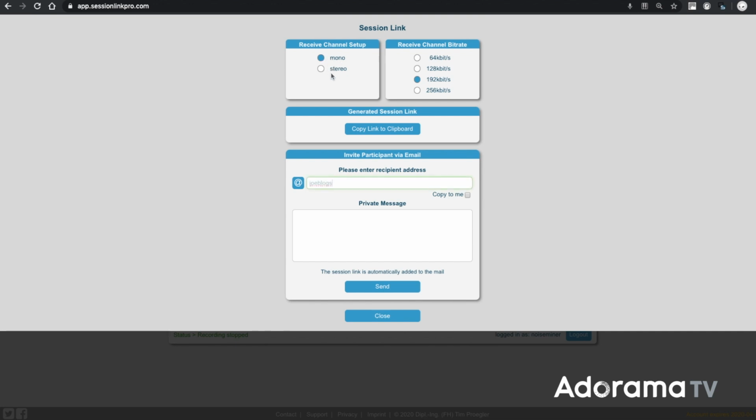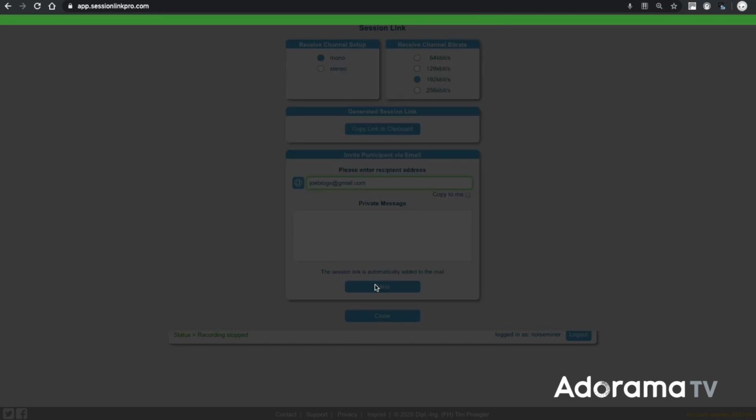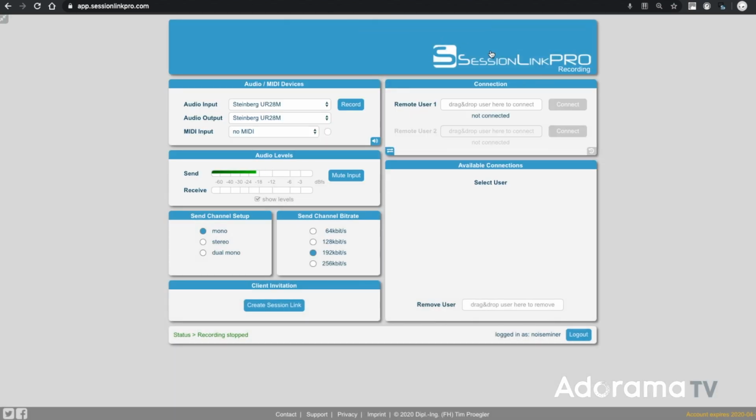In the record option, you can send the link to two people and record them both in dual mono if you wish. Or you could have the artist being recorded and the director listening in. When you send the link, the artist joins the session and they'll show up in the panel on the right-hand side of the screen. Click and drag their names to the remote user field and you're ready to go.